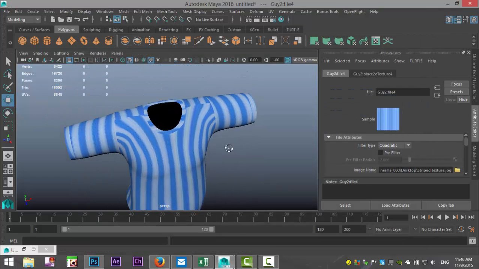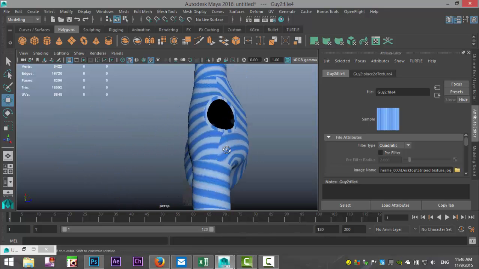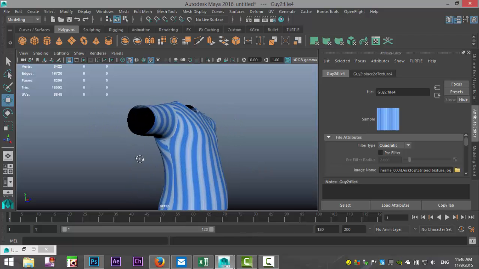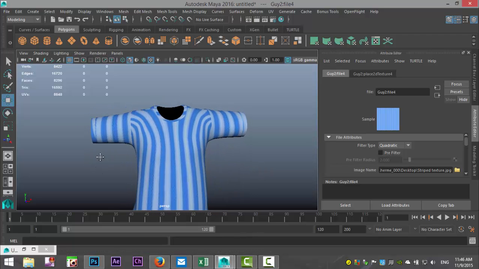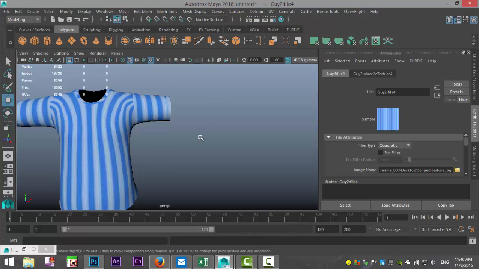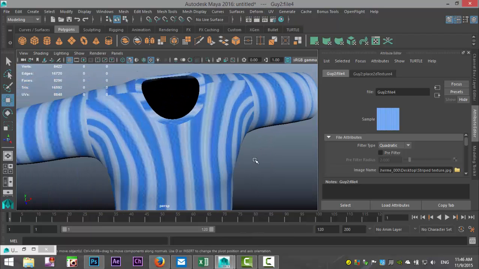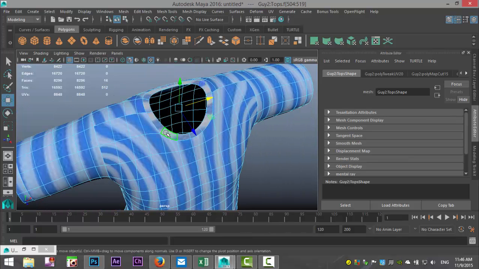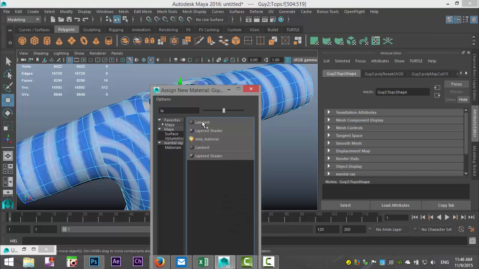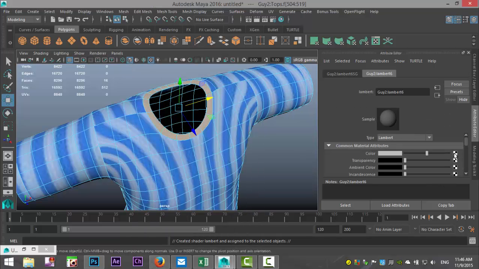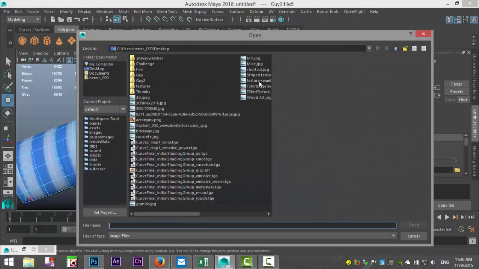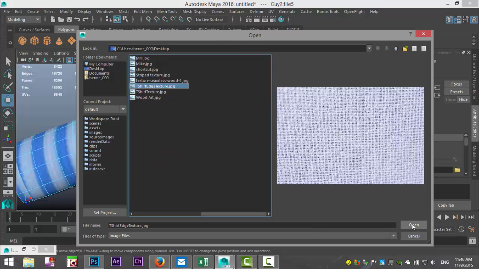Now you can see that the flow is not bad. We do need to tweak it a bit. You can see that it's kind of flowing oddly. So first what we're going to do is we're going to take these top sections, right click face, and we're going to right click assign new material, Lambert, checkered box, file, folder, and we're going to use this t-shirt edge material.